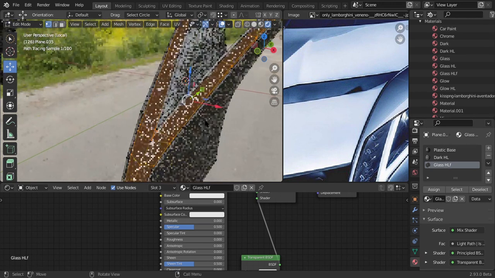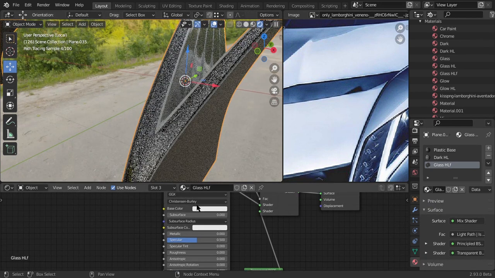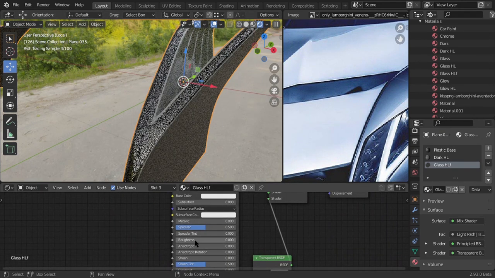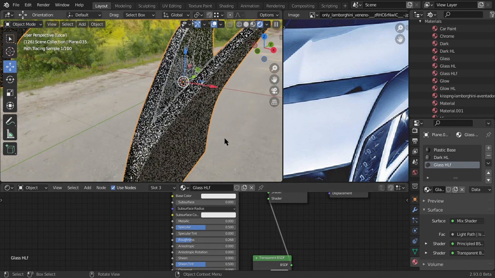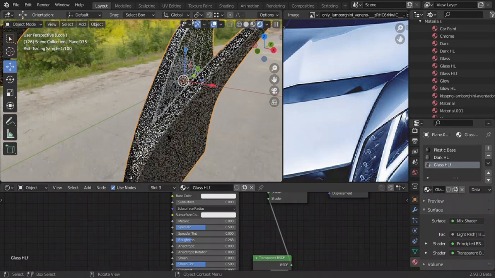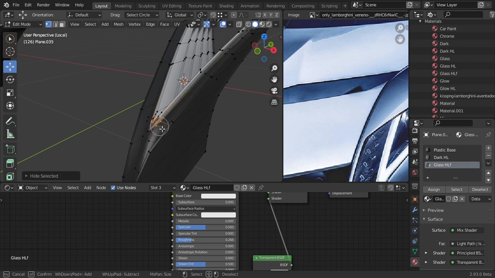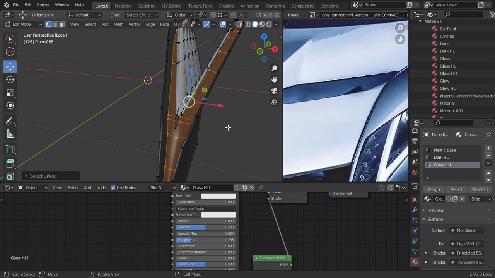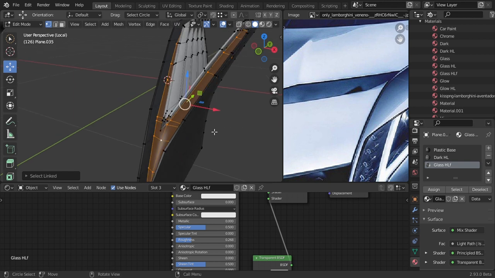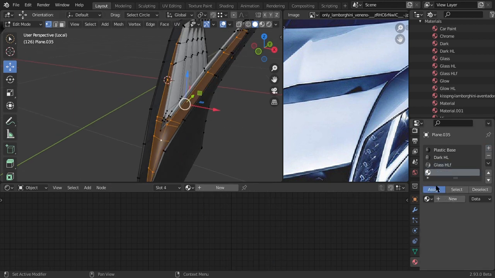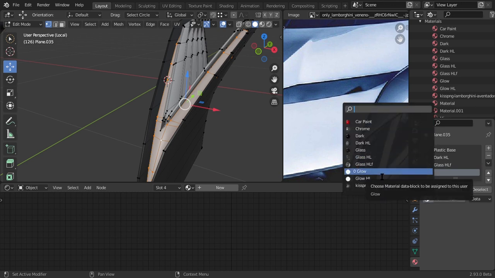So we're going to increase the roughness. I don't know how much for now because we haven't added the light inside, so let's just leave that for now and just press H here. And wow, my mouse started clicking twice. Dang. Just press L here. And now let's see how that looks. Let's just give this a new material, assign, and let's get ourselves a glow.